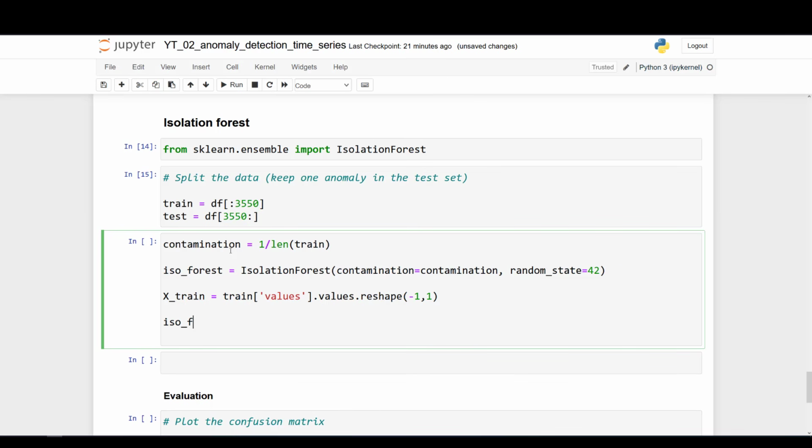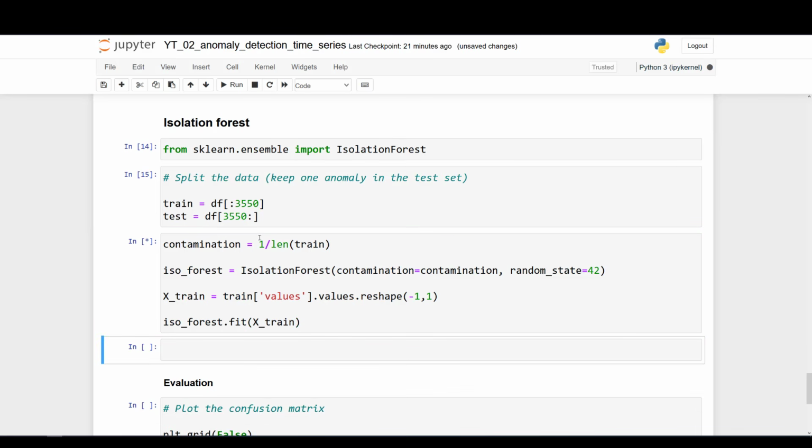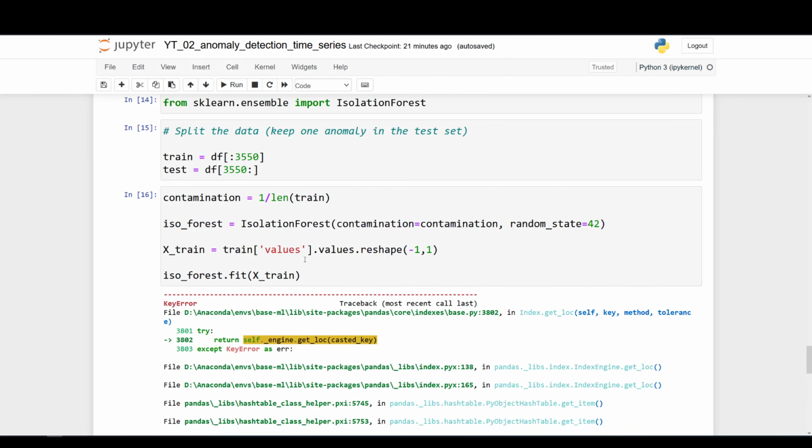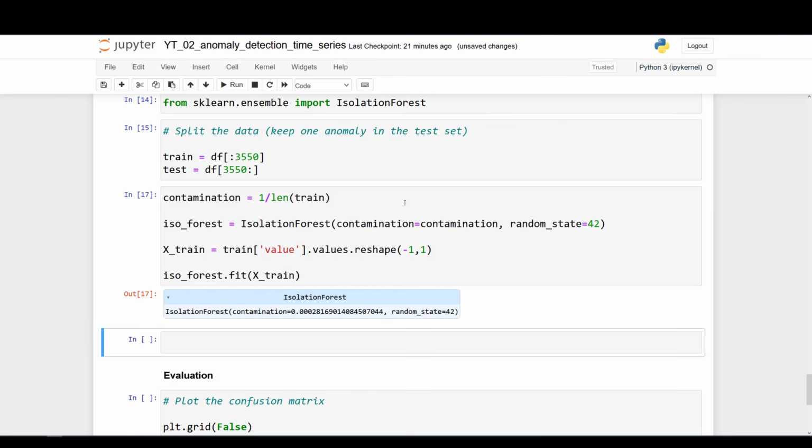And then it's just a matter of fitting the model. So isoforest.fit, and then you pass it xtrain. Perfect. So let's run this, and it shouldn't take too long to fit. And I made a little mistake here. The column is not called values, the column is called value. All right, perfect. So now that this mistake is fixed, everything worked correctly.